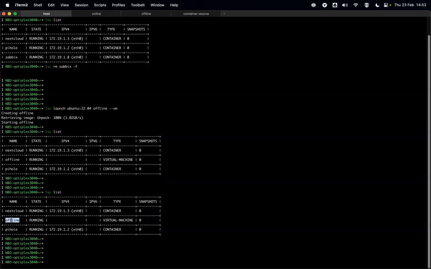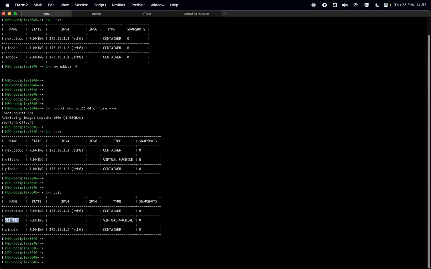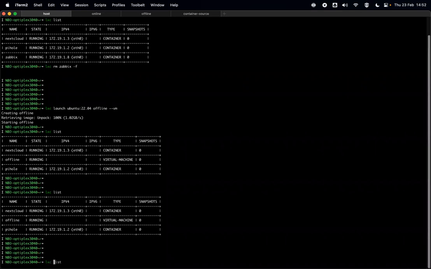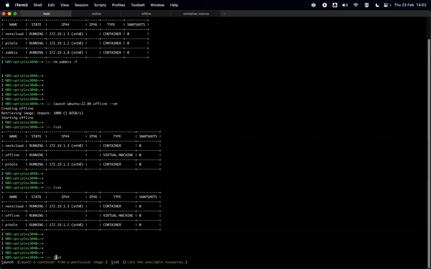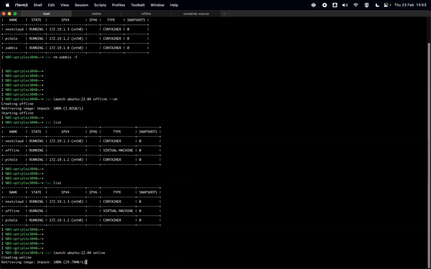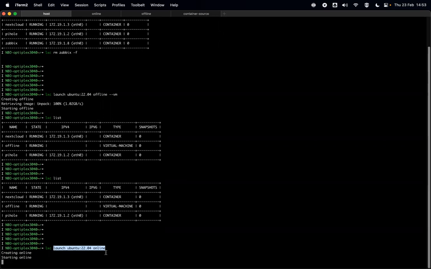And then we will disable networking on that container. And then let me just create another one quickly. LXC launch, an online one. So this online container is just helping us to prepare the packages that we need prior to installing them into the offline container.